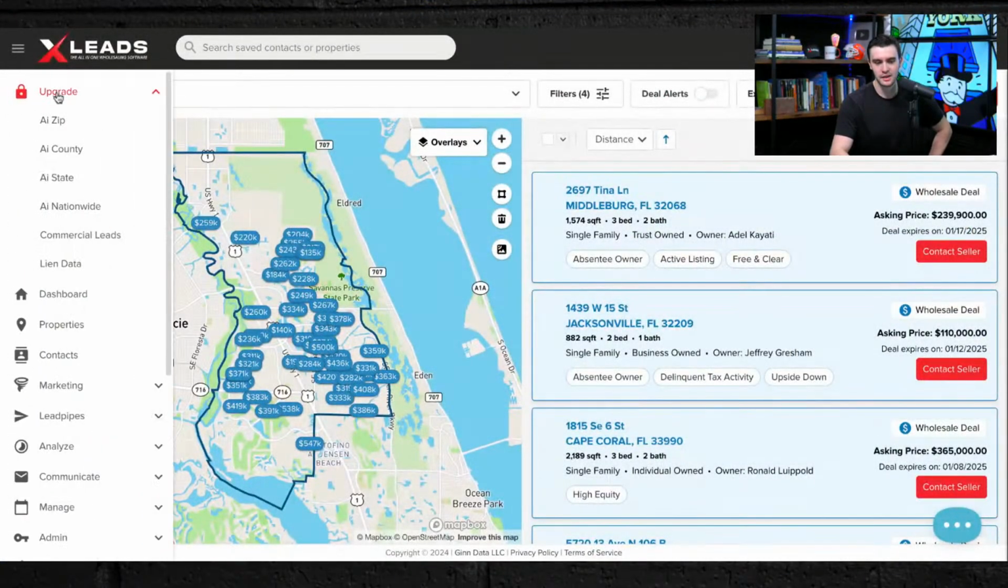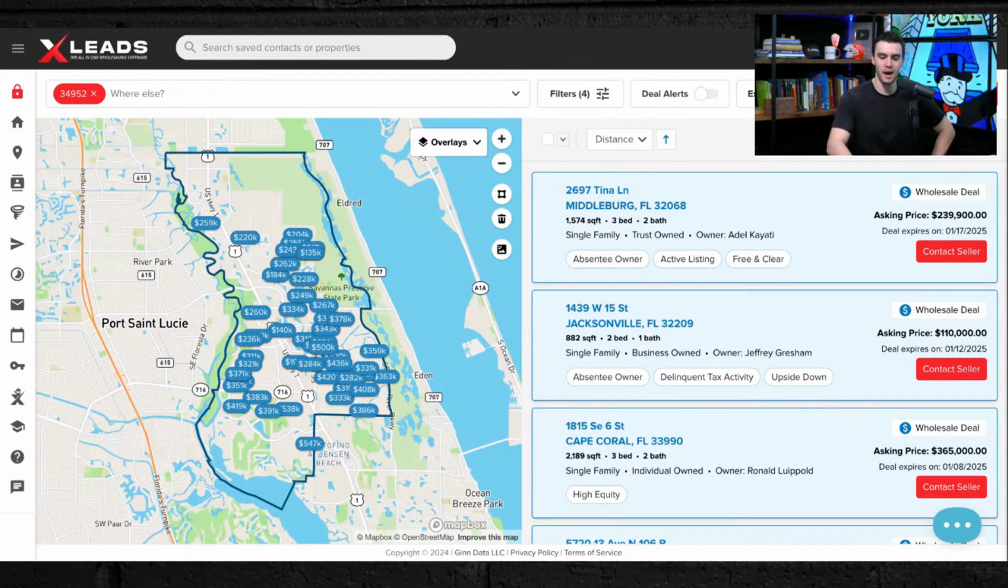So you can upgrade, you can get that. You can get a whole AI county, you can buy an AI state. You can get AI nationwide if you want to go nuts. You can buy commercial leads and then lien data. Lien data is where probates are. Liens are based on my government list scraper. For a lien and a probate, it is about 30 days behind, but they still get all of them. Not the best if you are a beginner because it's very expensive to get that lien data. But one thing I'll tell you is it's a great investment if you are at my level and you're doing multiple.